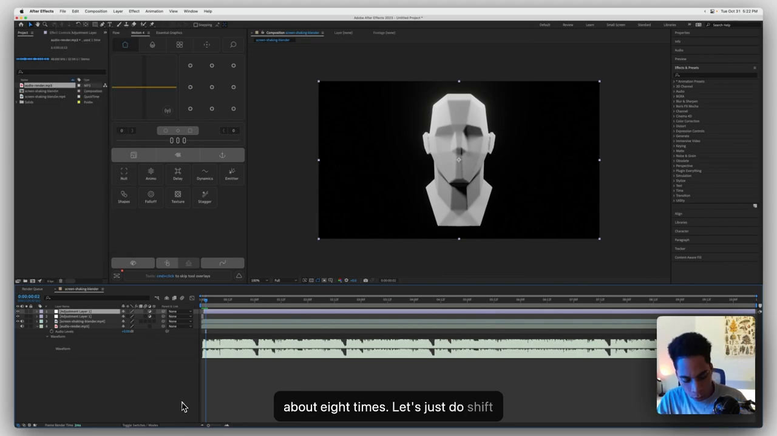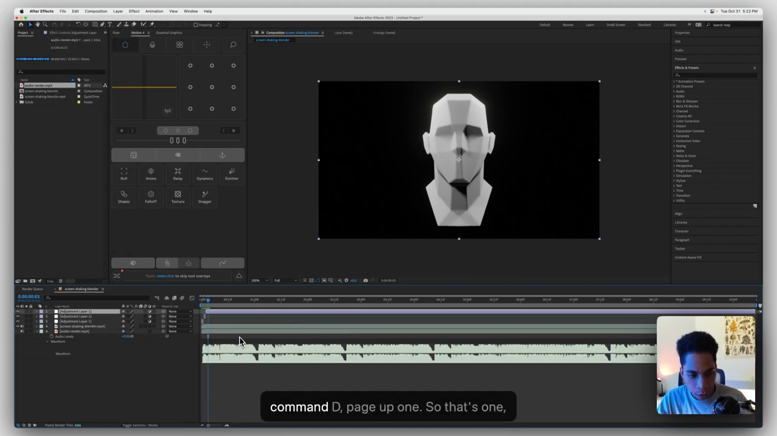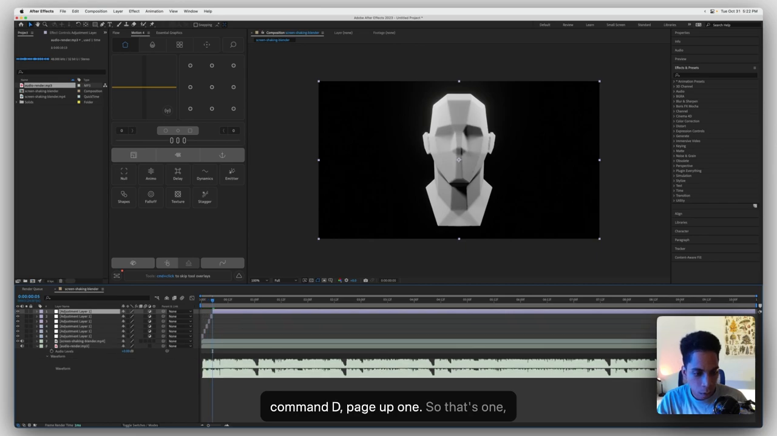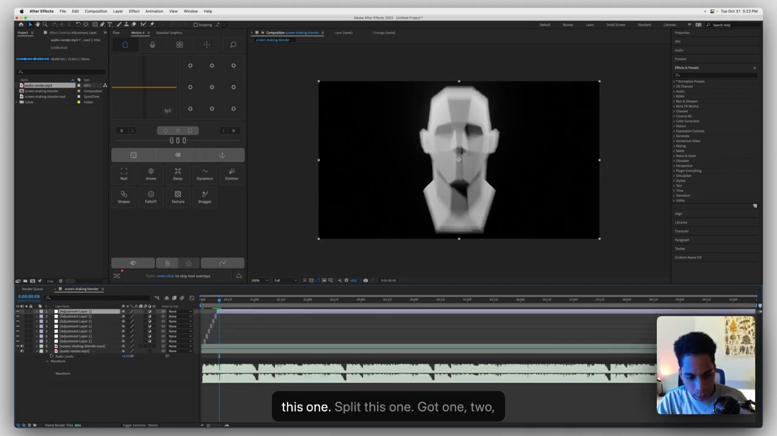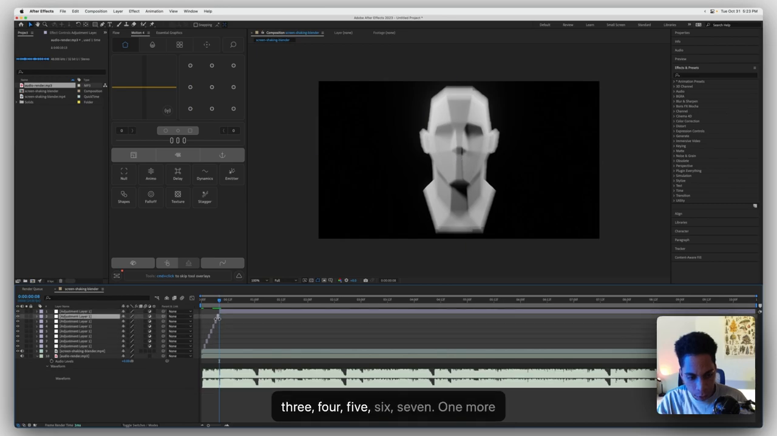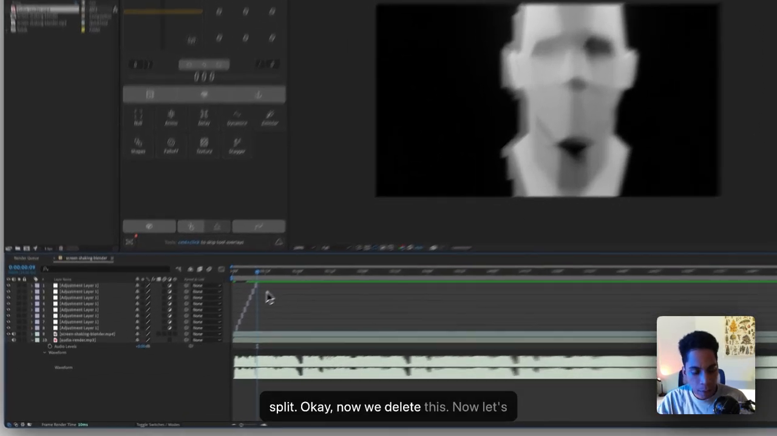Let's just do shift command D, page up, one. So that's 1, 2, 3, 4, 5. Let's actually delete this first one. 1, 2, 3, 4. Split. Oops, split this one. Split this one. Split this one. Got 1, 2, 3, 4, 5, 6, 7. One more split. Okay, I'm going to delete this.